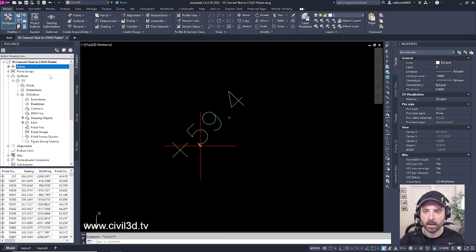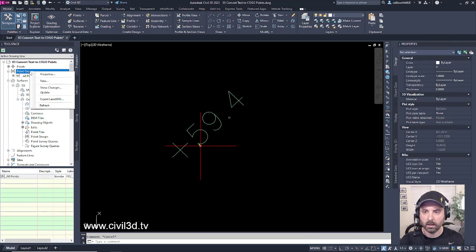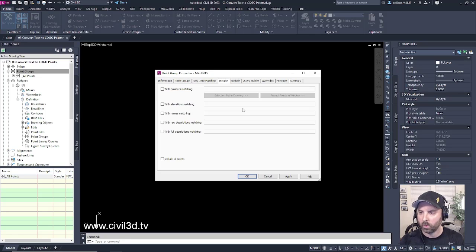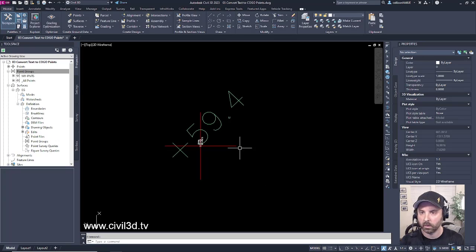I can accomplish that by going into my tool space, then under point groups, select this, right click, and select new. We're going to give it a name and we're going to call it MY-POINTS. And we'll include this checkbox with full descriptions matching MY POINTS. Then click apply, then click OK.